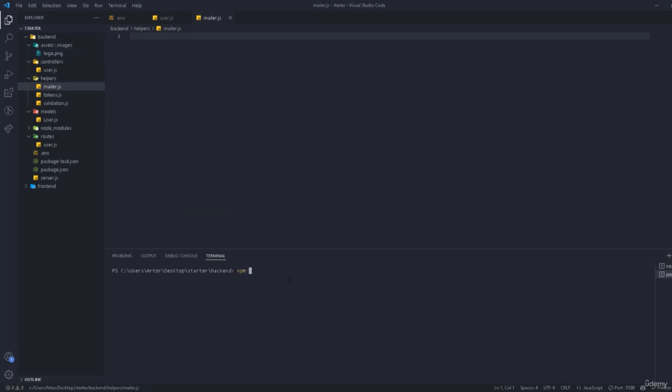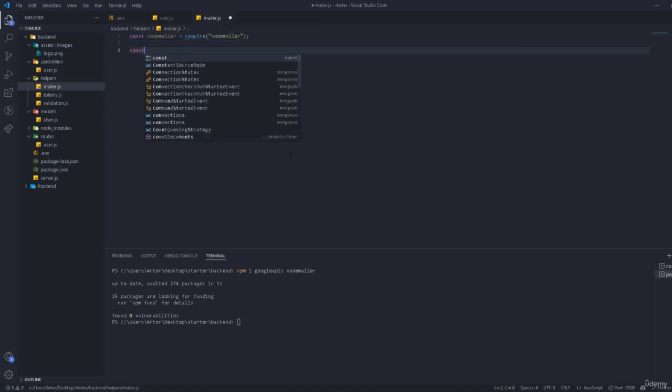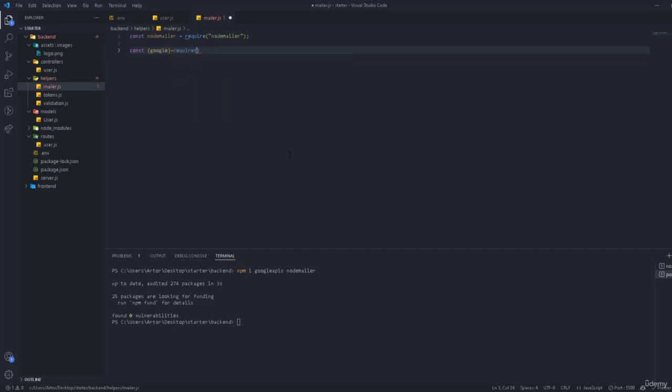So let's install them. npm i googleapis. It's going to be googleapis, and also we're going to need nodemailer. Okay, let's install them, and then let's require them right here. The first one is going to be nodemailer. Require nodemailer, and also we're going to get google from googleapis. So google equals require, and then right here we're going to call googleapis.